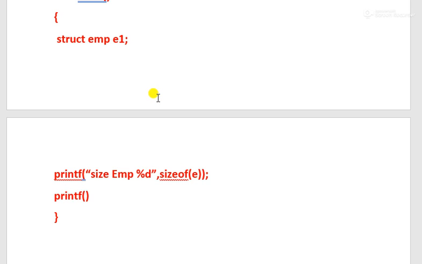Printf. Another way I can do this: size of emp is percent d comma sizeof. Again I am using the same sizeof function, but here I am writing struct emp, just the data type. So it will return the full size.